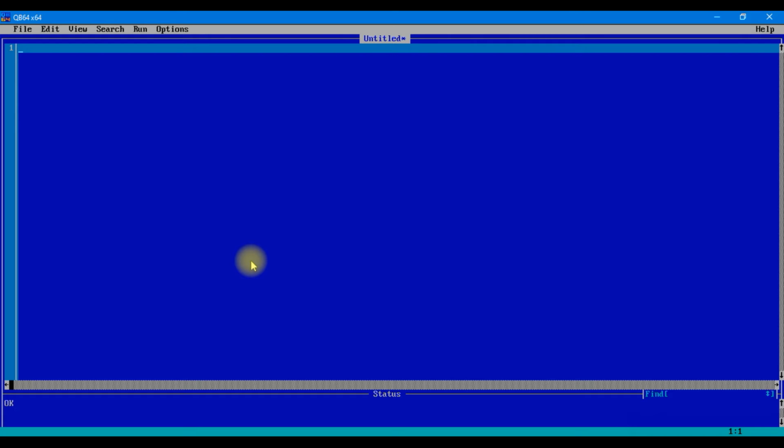In your book there are two statements given: COLOR parameter f, and COLOR parameter f comma parameter b. Now what are f and b? F means foreground. If you are familiar with Microsoft Word's font color, that means the color of the text is going to be related to the foreground color, that is f. Background color means the color of the background screen.